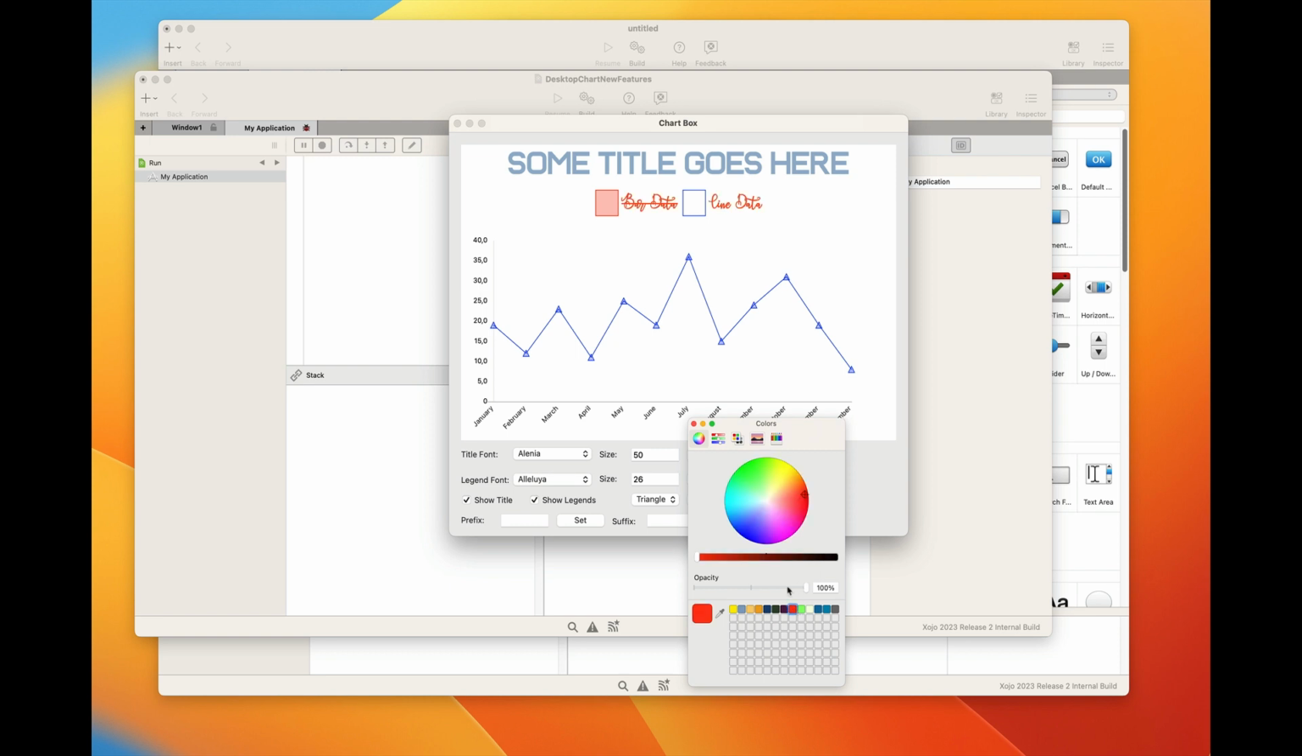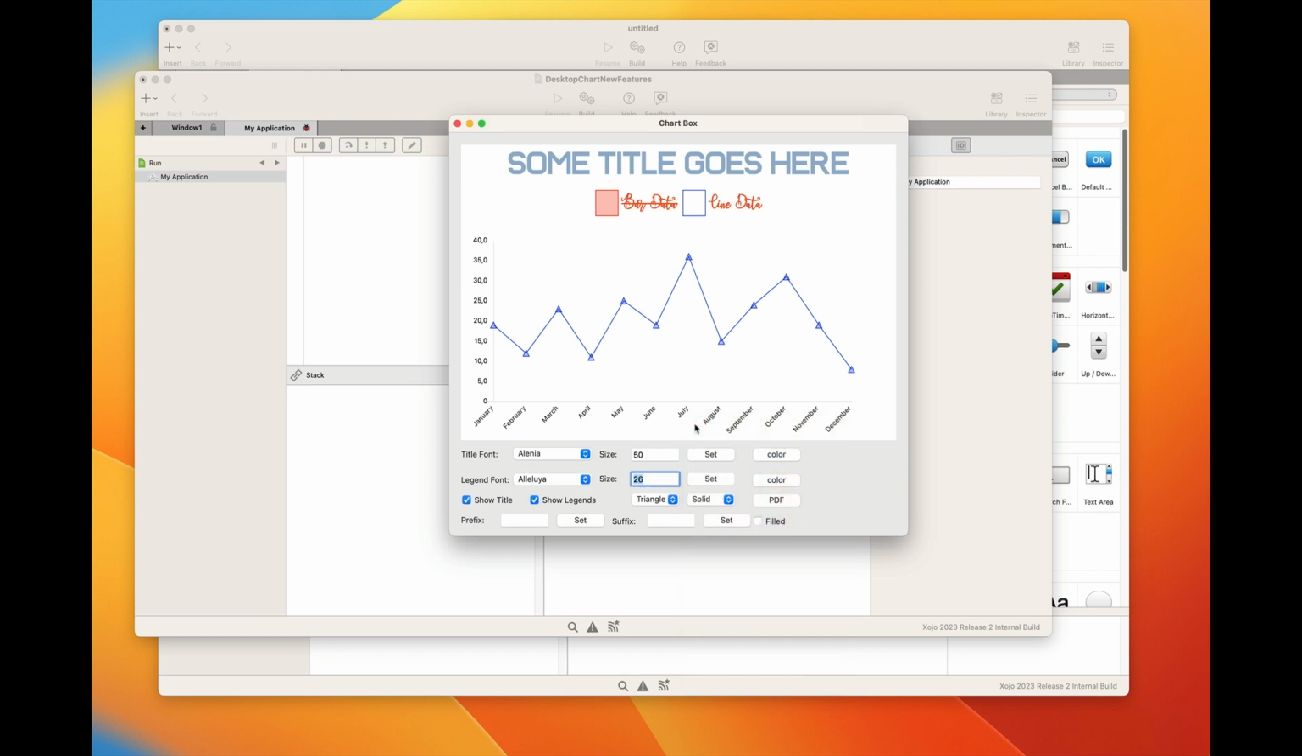These are just some of the many improvements made to charts in 2023 Release 2. So please refer to the existing documentation and release notes to find all of the improvements and bug fixes made on charts for web, desktop, and mobile.